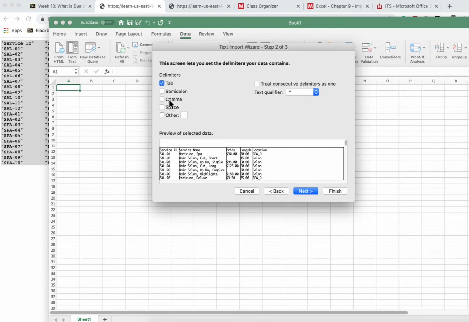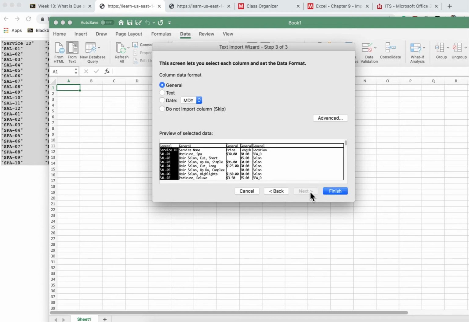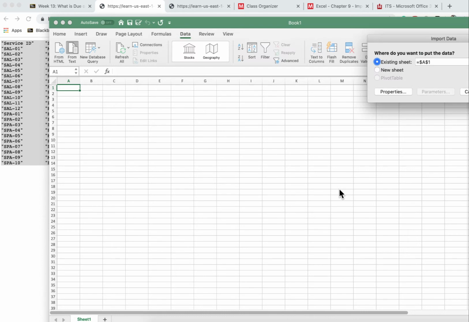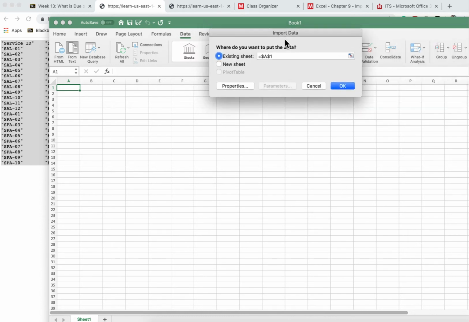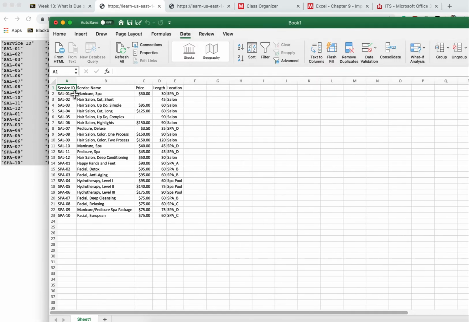This one, you might see comma as well. So this is the name of the service. It's okay, that's it. Okay, so each column has specific information. And Finish. Okay, existing, yes. So now you can see the data. So this is the text data.